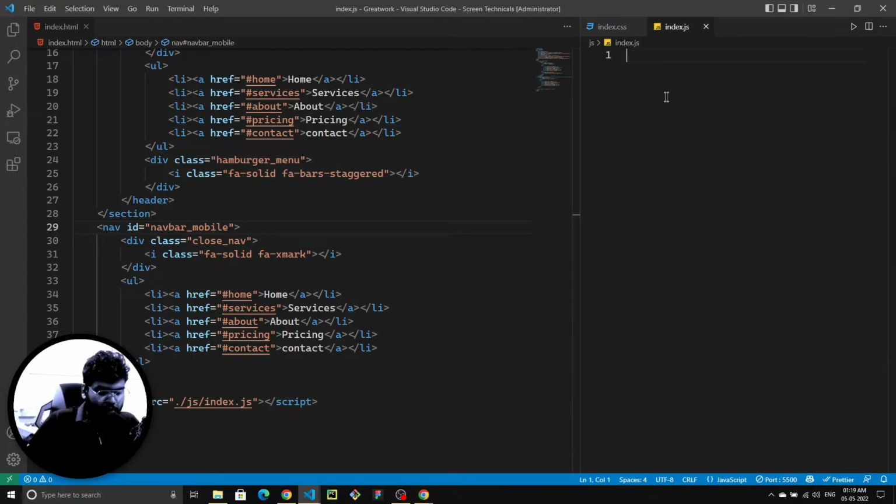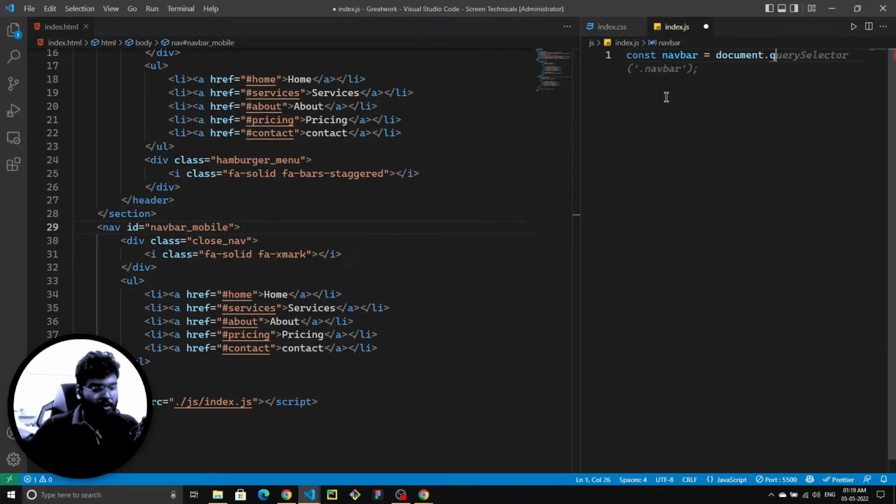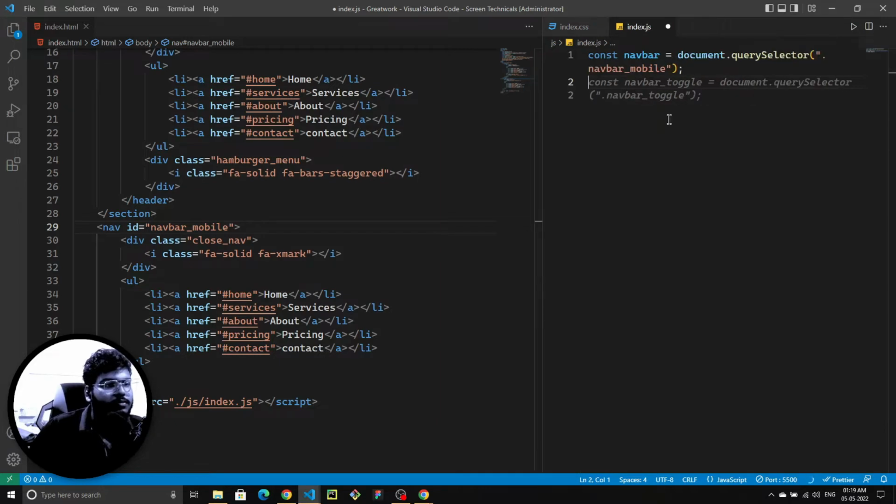So at this point, right here, const, I'm going to first get the navigation bar. So right here navbar is going to be document.querySelector, and it's going to be .navbar_mobile, just like this. And then just adjust to the size.